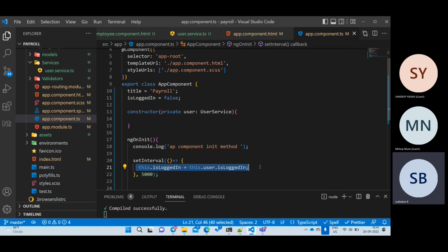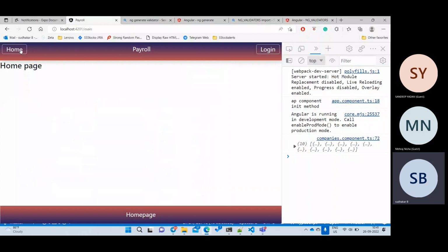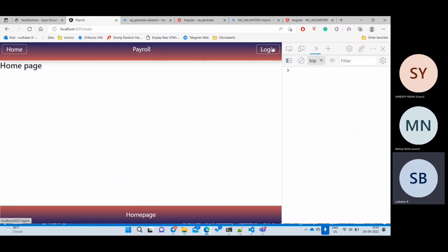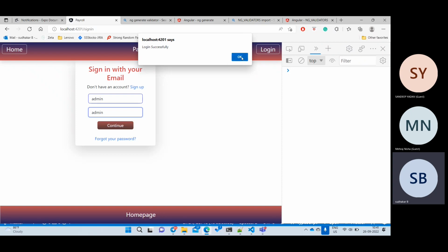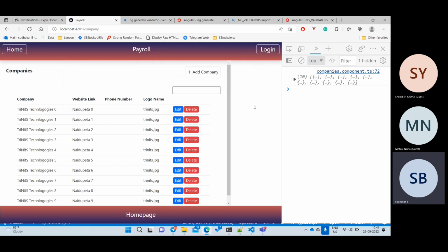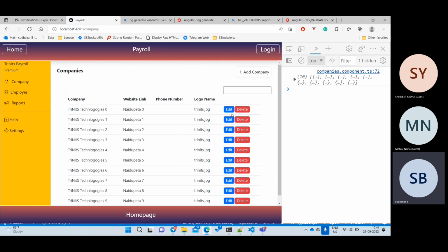So we should do it in such a way, not in this way. Okay, but let us see. Let me go to my home component. By default, the sidebar is not there, that is fine. Click on login, click on admin. Now I'll click on the admin. Let's just wait for some time. See, the sidebar is coming.